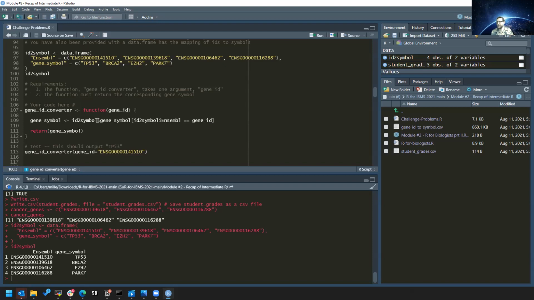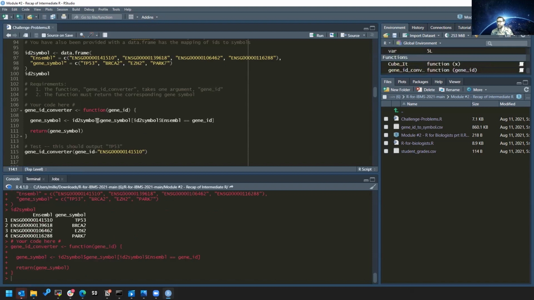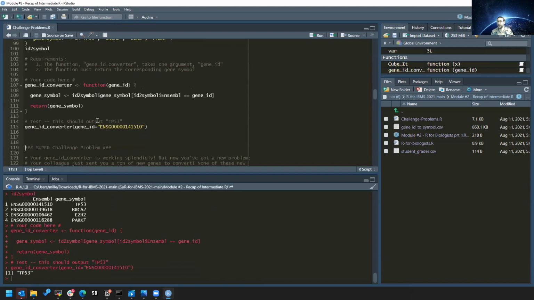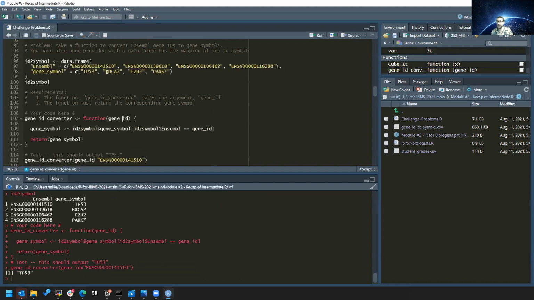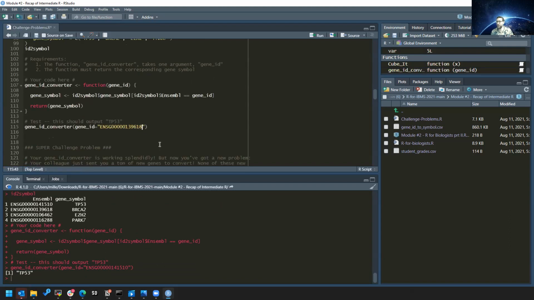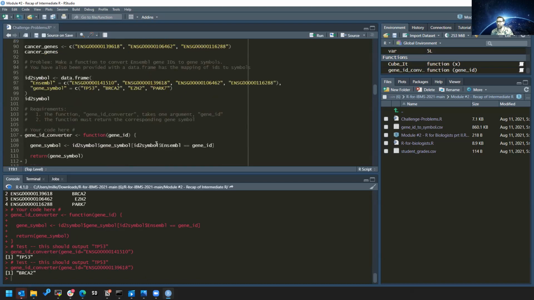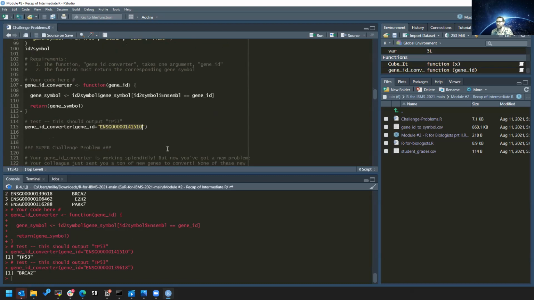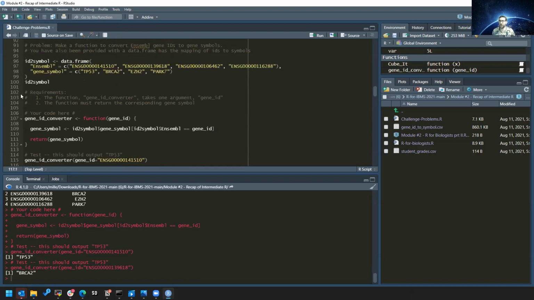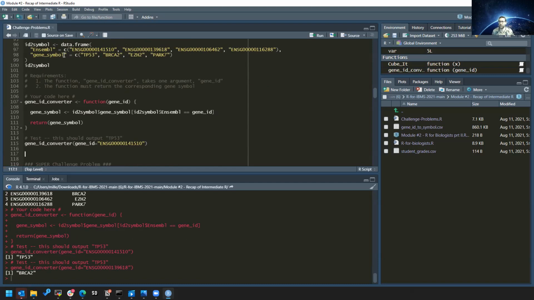Okay. And we can see that it does now, in fact, work. Because the way that this is working is it's taking all the gene symbols and it's going to find the one where the Ensembl ID equals the gene ID you input. So if instead of this, we put in this one, we get back BRCA2 because that is the corresponding gene symbol for that gene ID. All right. Does anybody have any questions on why this works or how this is working?